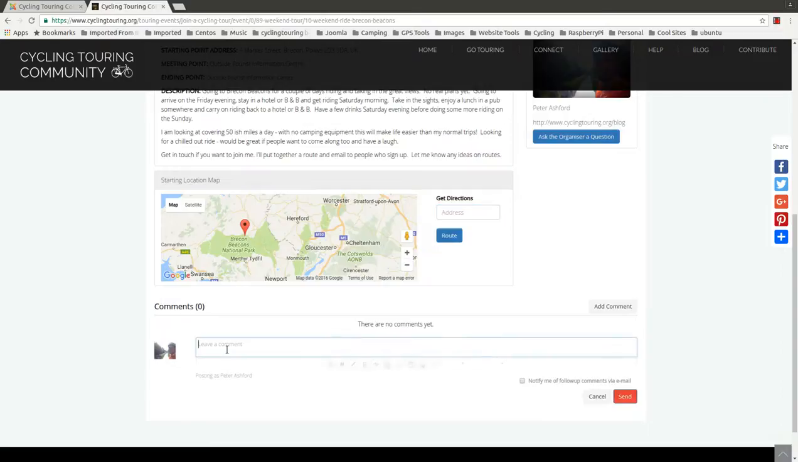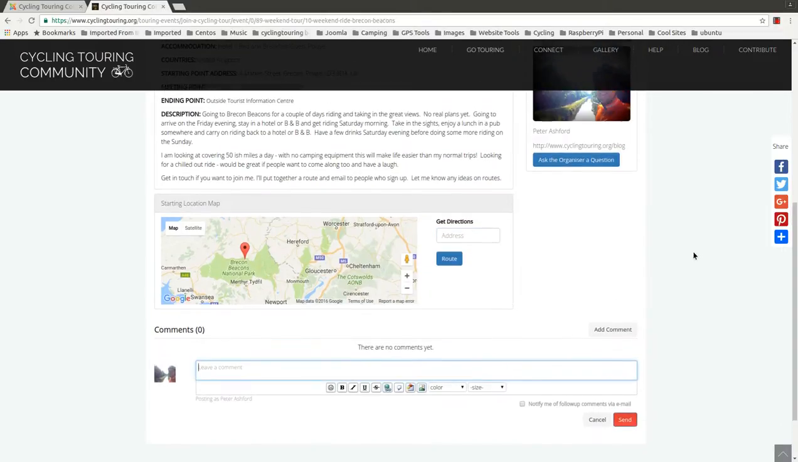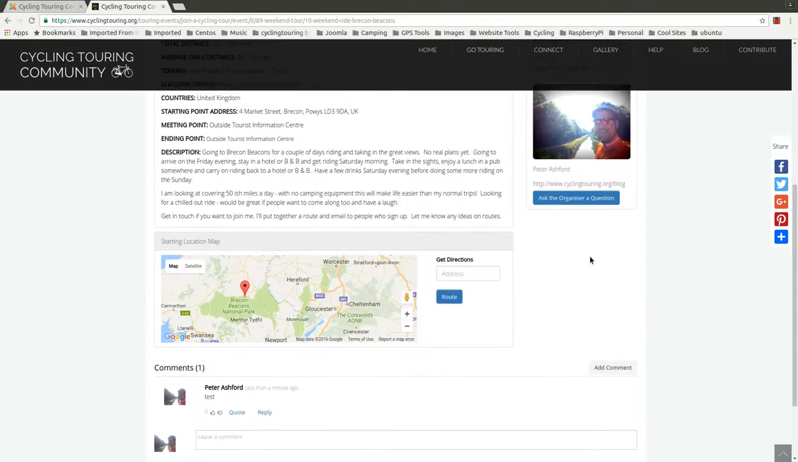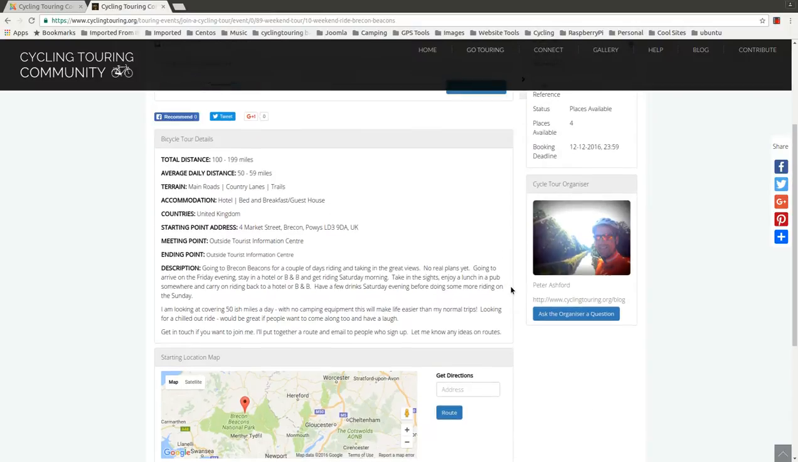Got any comments you want to leave about the event? Maybe you want to ask a question that's kind of generic, but by doing so, other people can then see your comments, and also see the organiser's response to that as well. So that's often quite a better way to ask a question, so everyone else can see the responses.